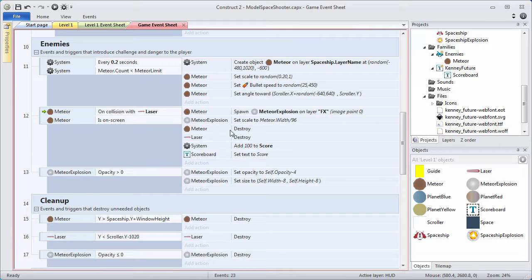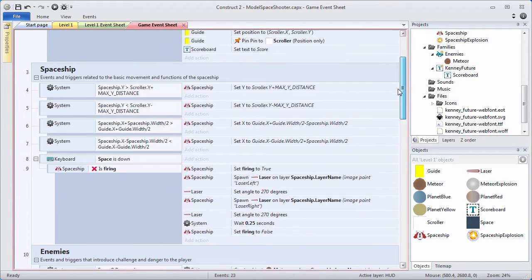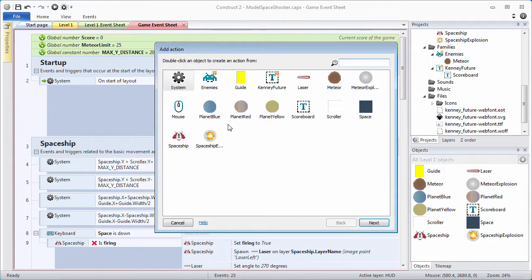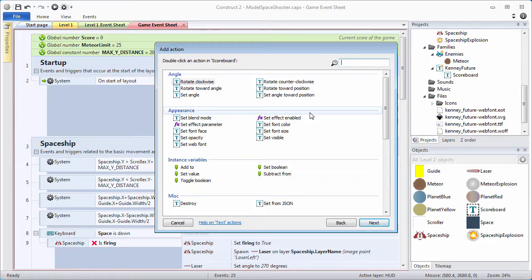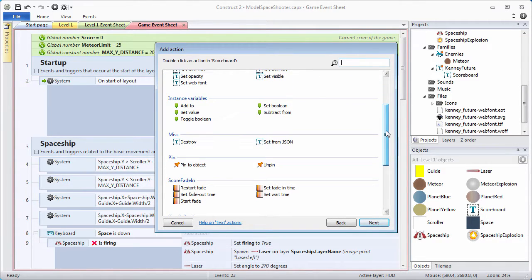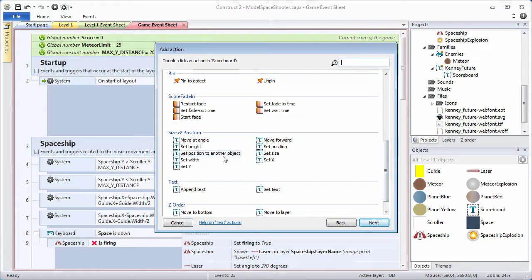The next thing we need to do is position and pin the scoreboard as appropriate. This is what we use the guide object for. So go up to the onStartOfLayout event in the startup event group, add an action. Choose scoreboard, and we're going to set the position to another object. We're going to position it, and then we're going to pin it.